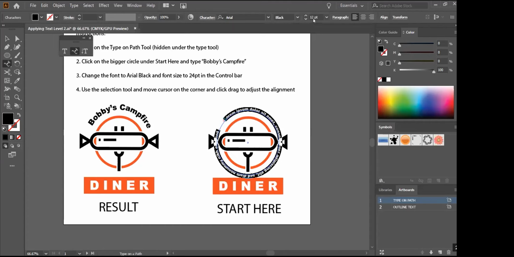And then change the font size here to 24. And then type Bobby's campfire. That's it. The difference is, look at this, it's aligned in the center, right?